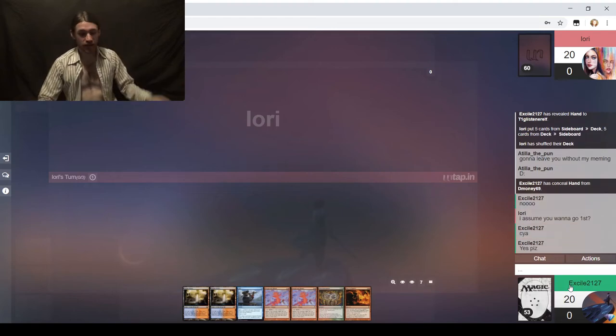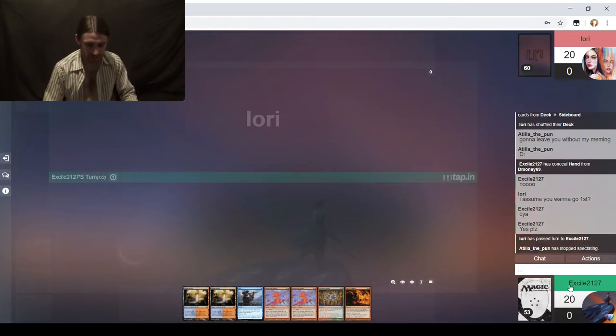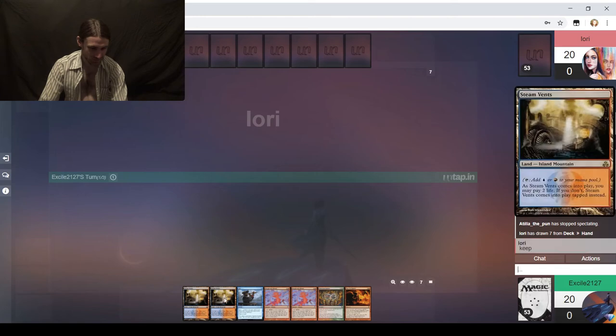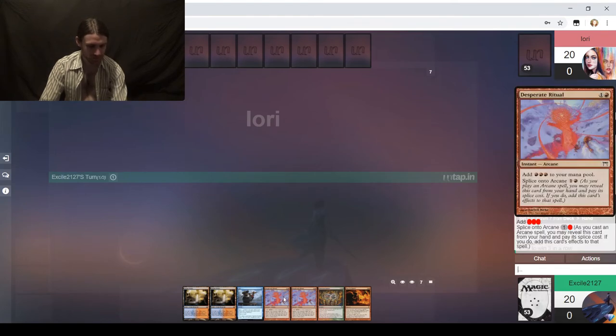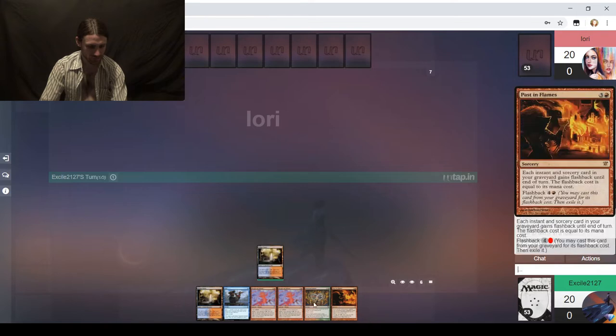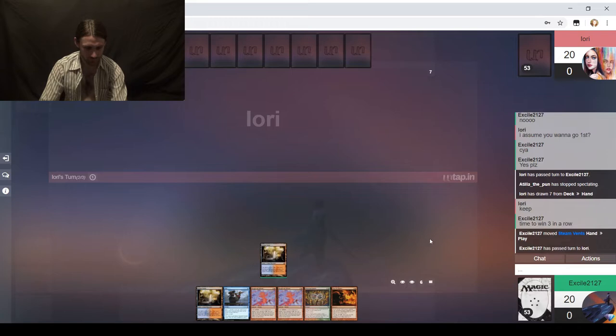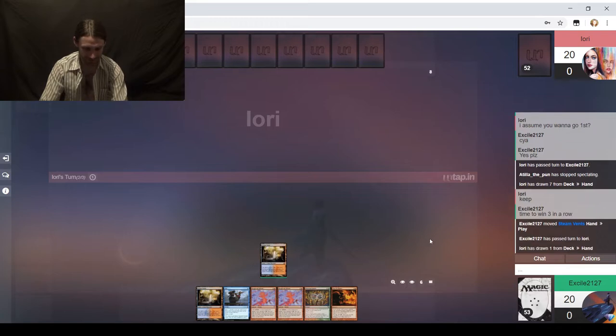I just finished playing my game, but one of my teammates is still in, so this is their game 3. My teammate is Exile2127, and as you can see, they're on Storm. So this is fun. We're looking at double Steam Vents here, along with Opt, Desperate Ritual, hello, Manamorphose, Past in Flames. Time to win 3 in a row. Yeah, there we go. Whew.